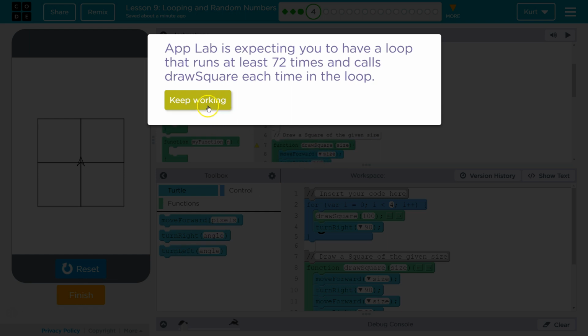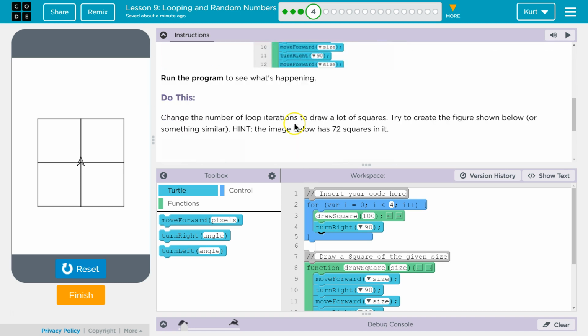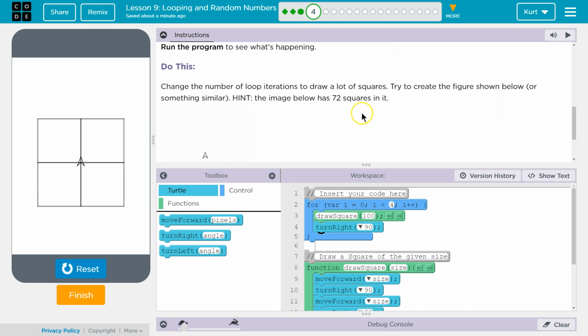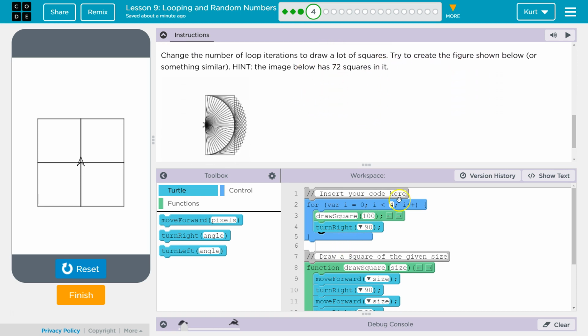Oh, just kidding. I missed a part. Do this. Change the number of the loop iterations to draw a lot of squares. Try to create the figure shown below. Oh, something similar. Hint, the image below has... Let's do that. That sounds cool. And I'll speed this up. Okay, faster.